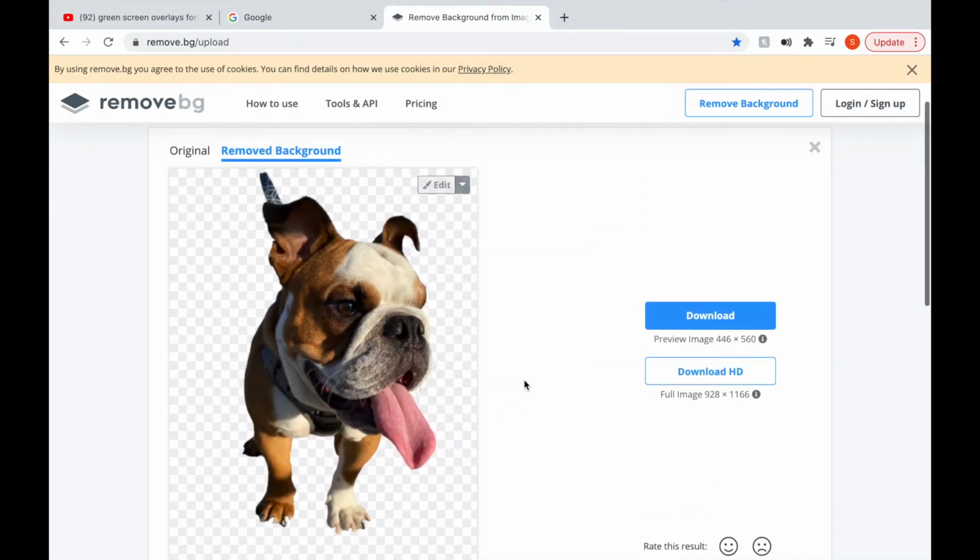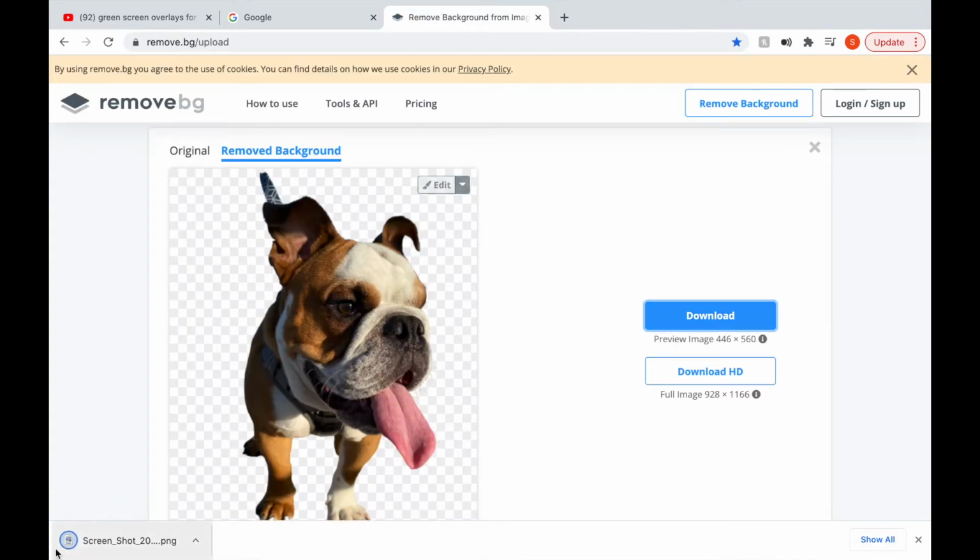Here you can see it remove the background. It's pretty accurate. It does a pretty good job. It's not exact, but it works really well. So I really like it. And then I'm going to download it onto my computer. So just press download. So you can see that it's downloading right here.